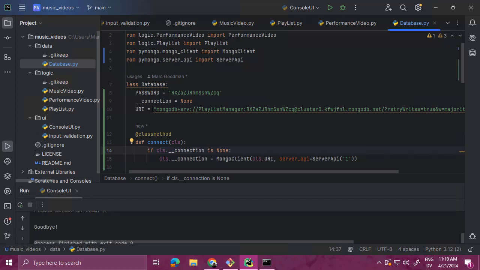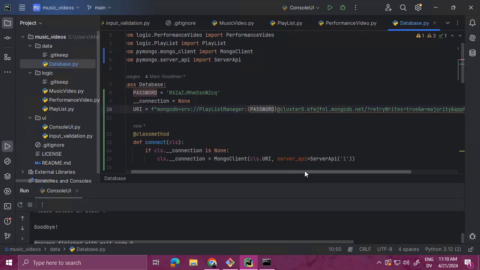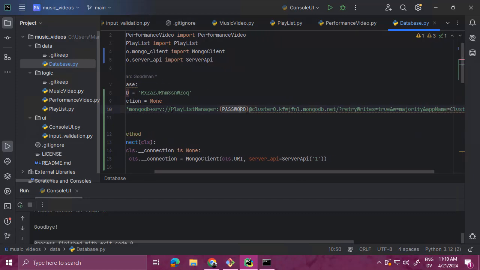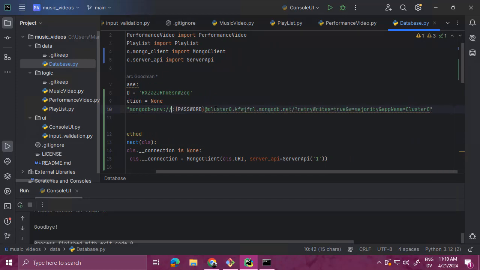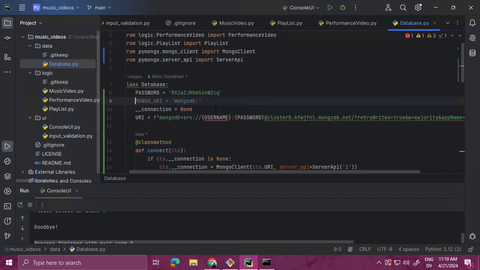The other thing I'm going to do is I'm going to make this thing be a formatted string. And then instead of embedding the password here, I'm going to go ahead and put password. And then let's do this for the username as well. So that's the username. And this will actually make our lives a little bit easier when we get to Lab 5. And then here's the cluster.